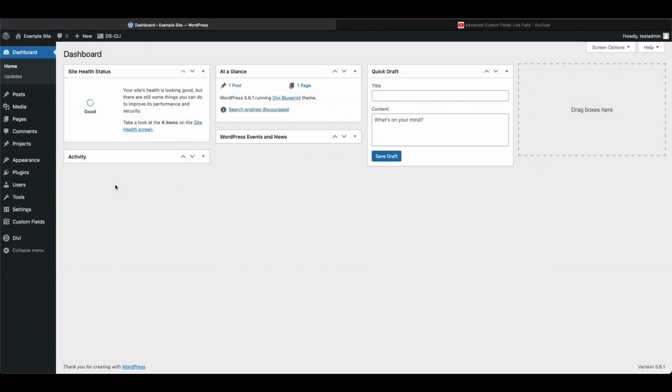Okay, so here's my WordPress environment. There's nothing added. I have no posts, no pages. The only thing I have done is uploaded the Divi theme, and that's running. Let's go over here. We have the Advanced Custom Fields plugin installed.